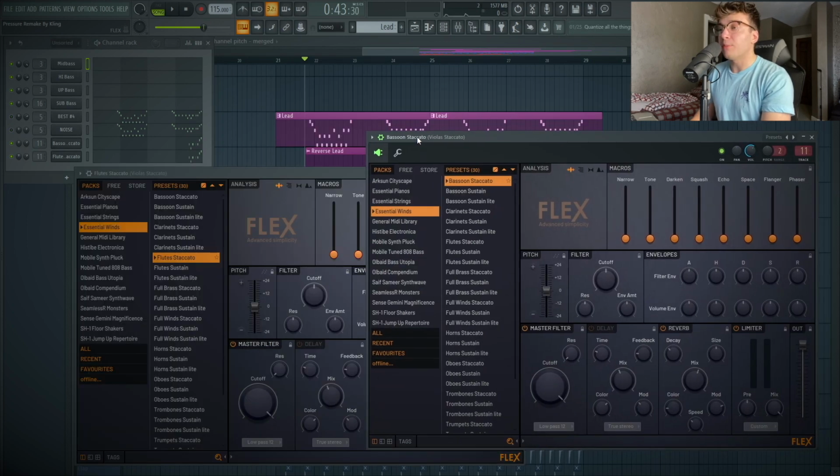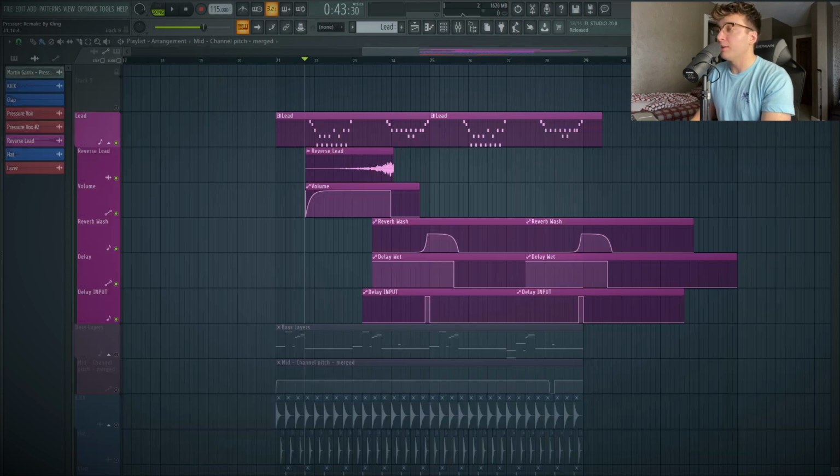For the last bar there, I use Flex inside of FL Studio, and then I use the Essential Winds library, and I just play some of these sounds together.